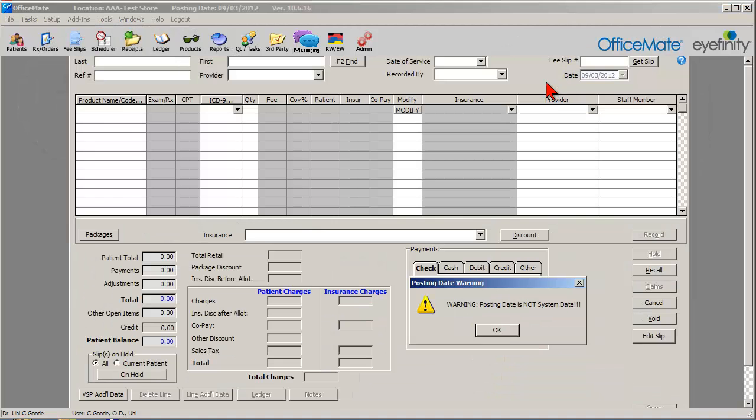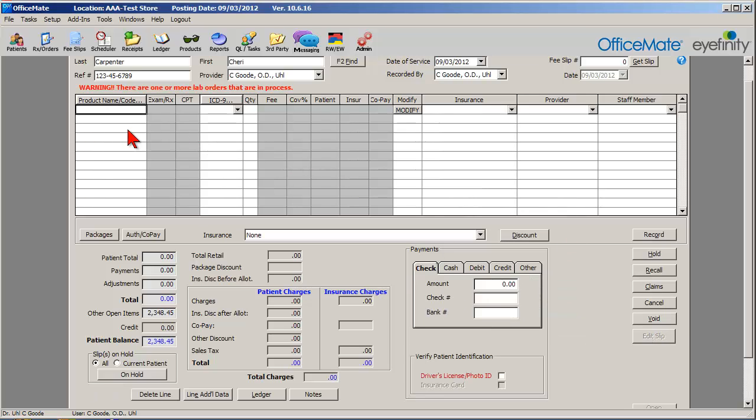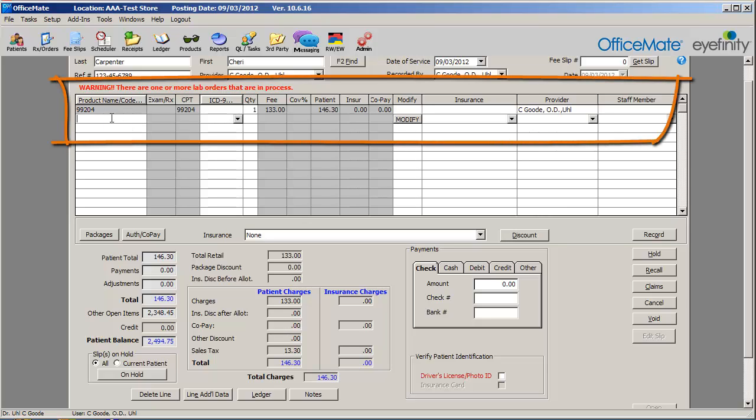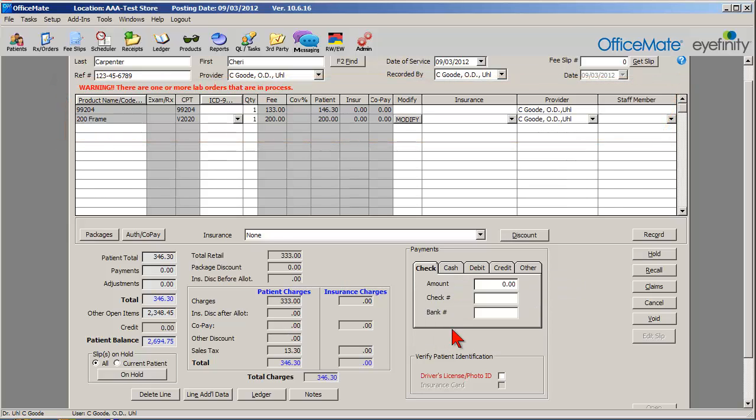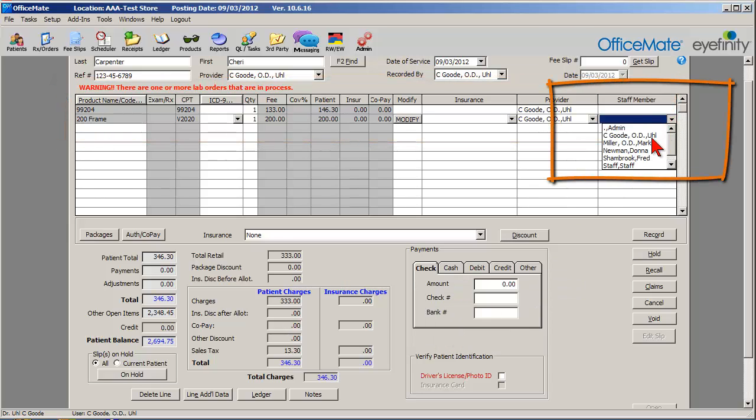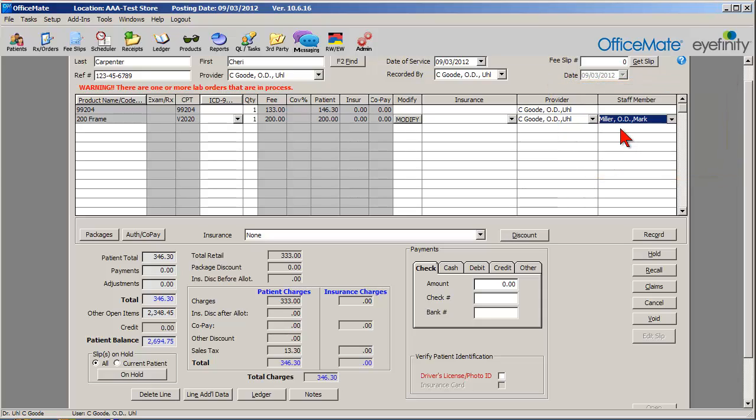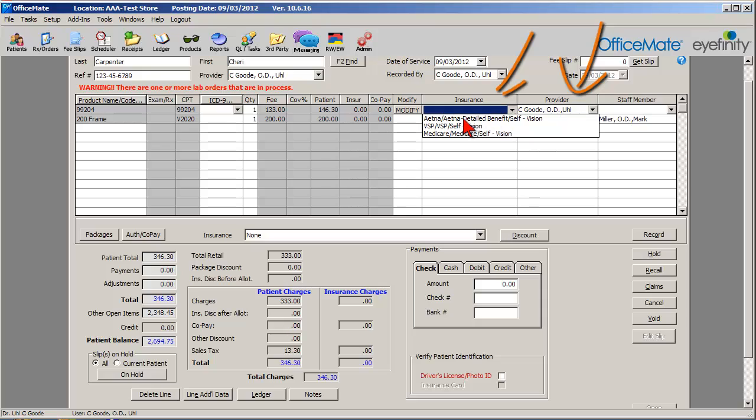When a fee slip is being created, you want to make sure the staff name is entered. All the reports that track sales by staff or collections by staff use the staff member. All reports that track by providers use this provider. And if insurance is involved, all reports that track insurance collections or charges use the insurance field.